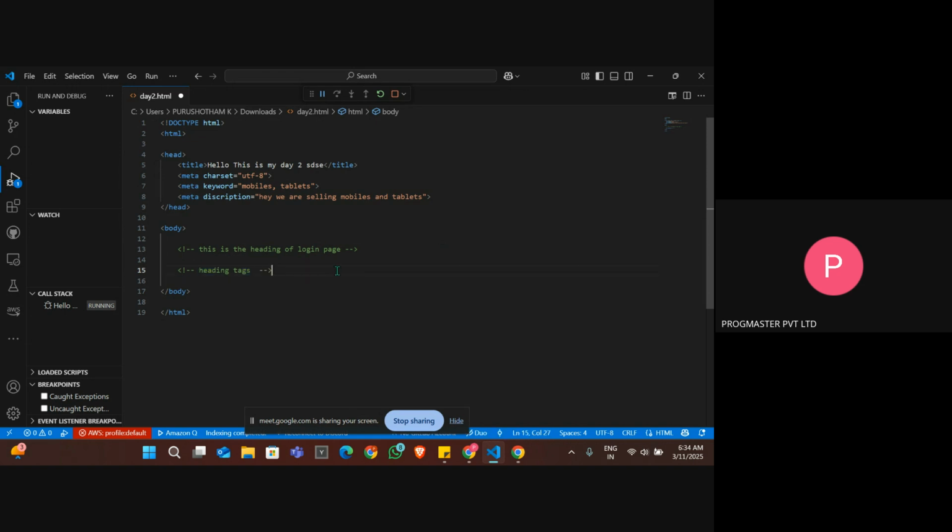Heading tags. So what are heading tags? Heading tags all start from H1, H2, H3, H4, H5, and H6. As the number increases, the font size decreases. So let me show you in a practical way. You will understand better.